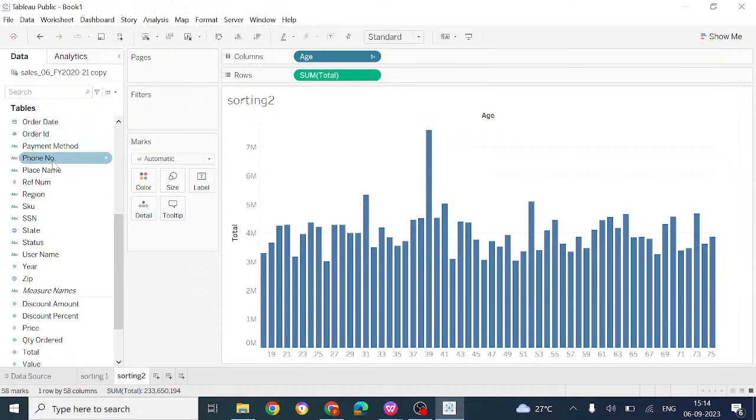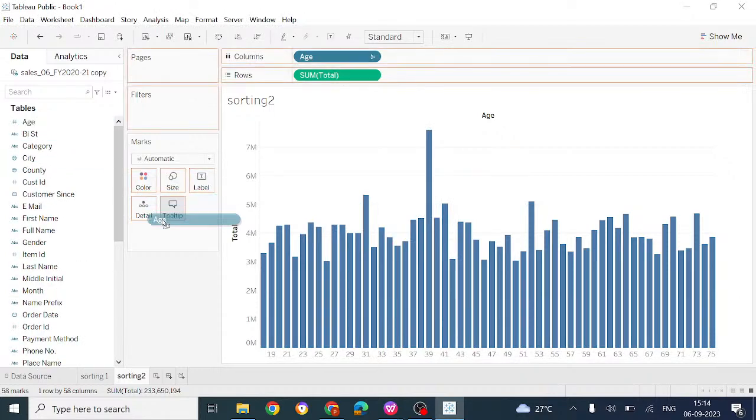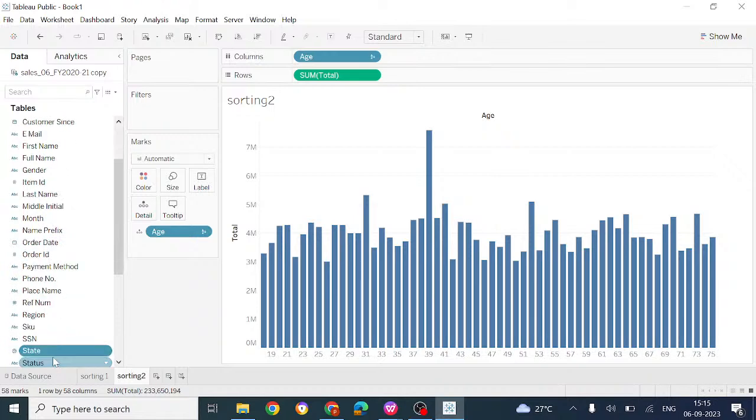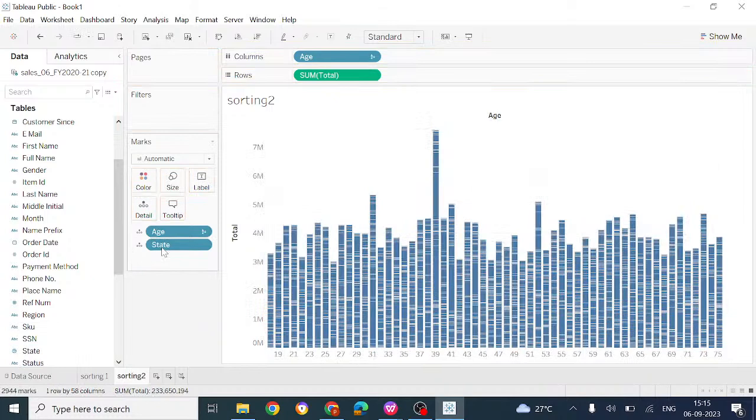So now I'm taking the same thing here, age, and I'm taking state here. Okay, so based on the state, based on the age and total, I need to create a data visualization for the purpose. So what is the use of this concept? Actually, this is about the sales market.